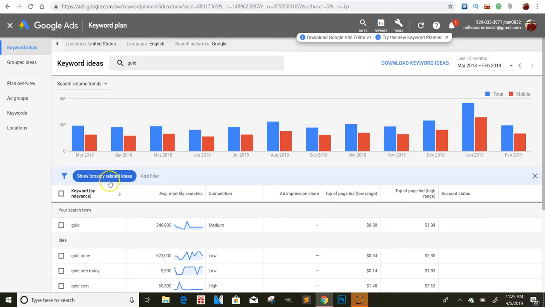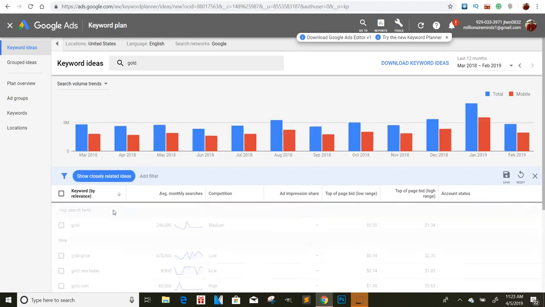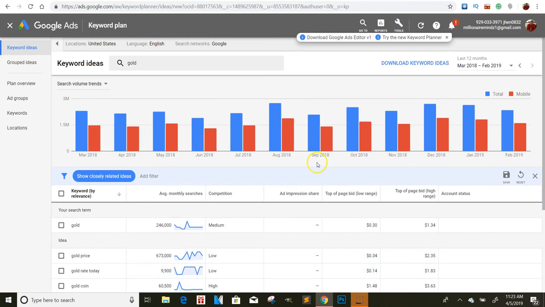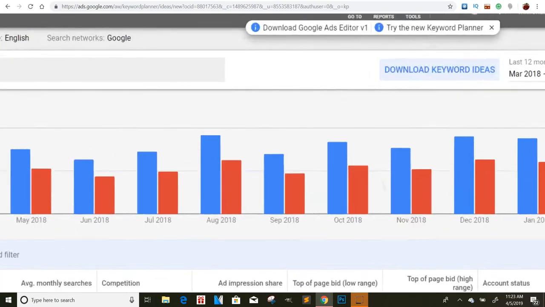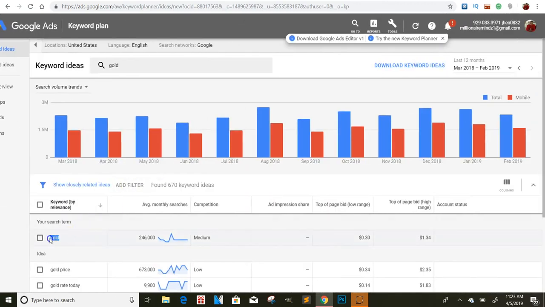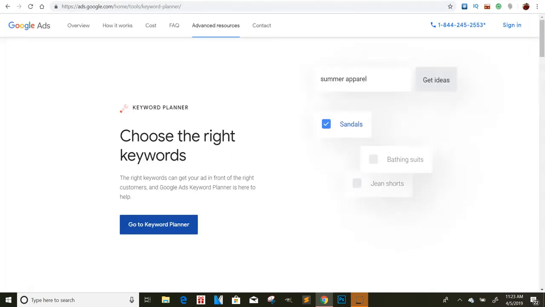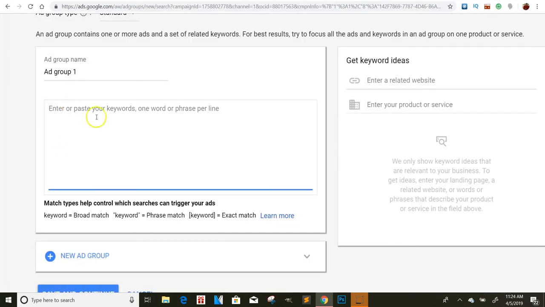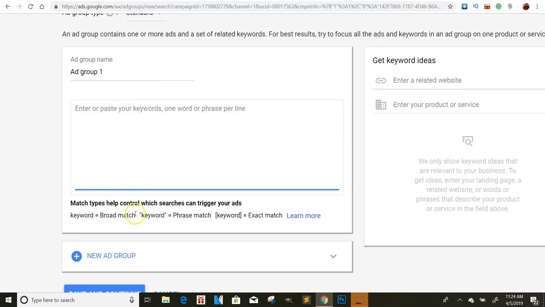And if you click on here where it says show broadly related key terms, you can go to closely related ideas and things like that. And sometimes it'll shorten those up. You could also click add filters and click on exact match, if you want the exact keywords that people are searching for instead of the broad keywords. So what you can do is you could also come down right here and click download keywords, or you can just copy each keyword like that, and then you want to come over here to your ad and you can paste those keywords. Okay, so broad match, phrase match, or exact match. So if you want the exact keyword, okay, you want to put it in these brackets, right?